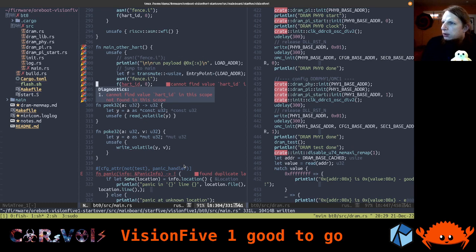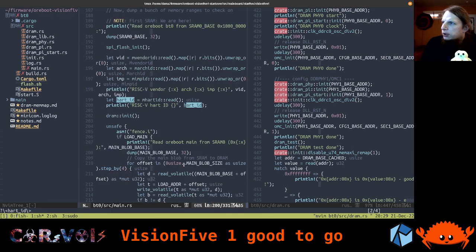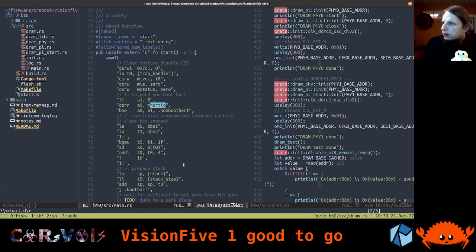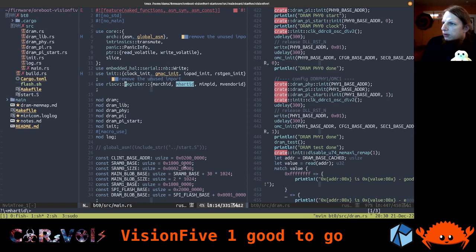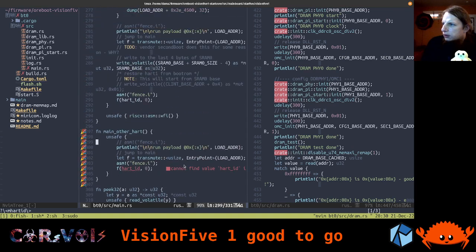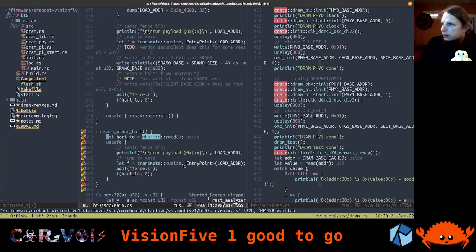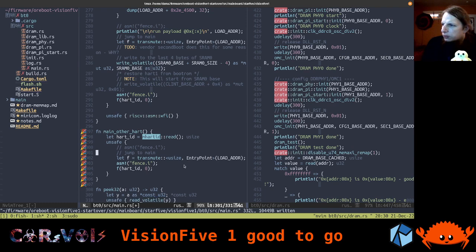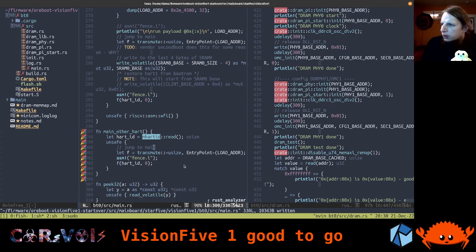And right, we would need to supply the hart ID. And how do we get the hart ID up here? Well, we're just reading the hart ID using the RISC-V hart ID register. So we can also put that here. Now we have the hart ID. The load address is the same, but we don't want to print it again here. We just jump to our, let's say, payload.